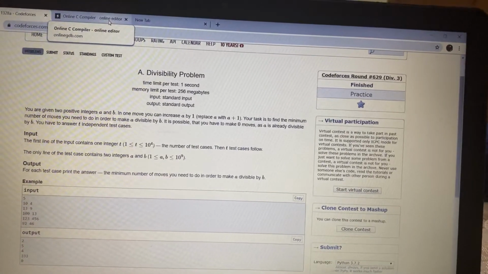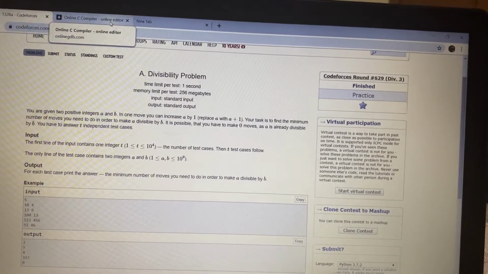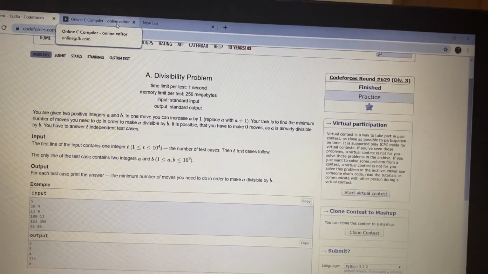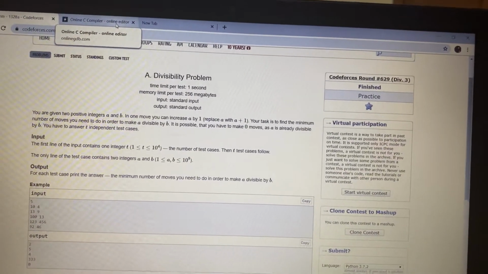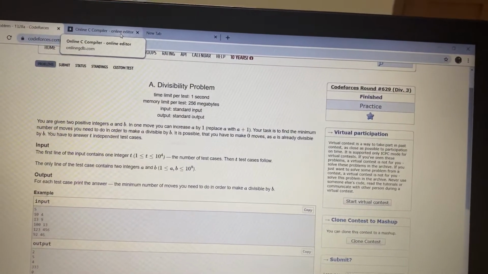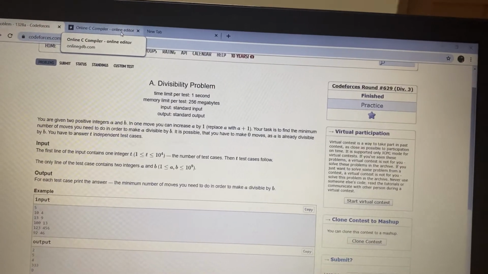For 10 and 4 we have 2, for 13 and 9 we have 5, for 100 and 13 we have 4, for 123 and 456 we have 333, and for 92 and 46 we have 0. So now let's move into the code.